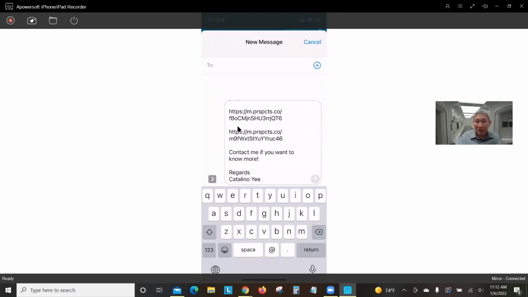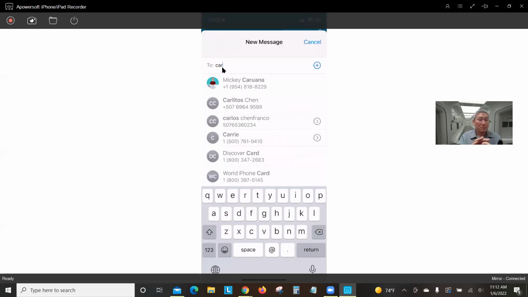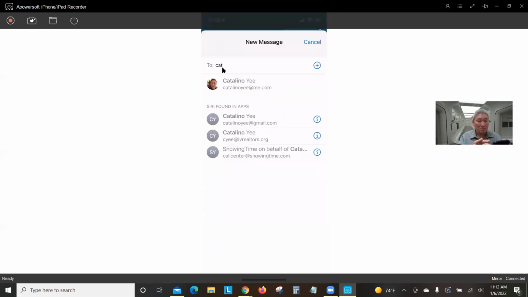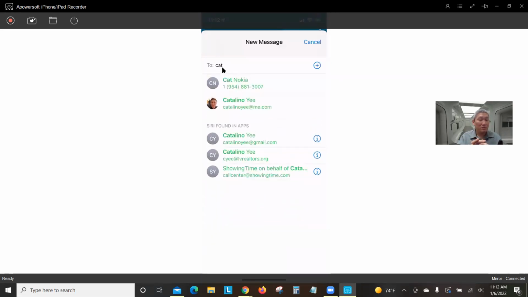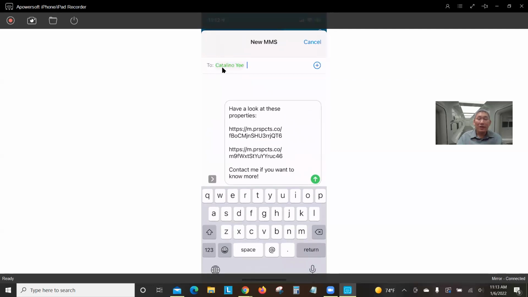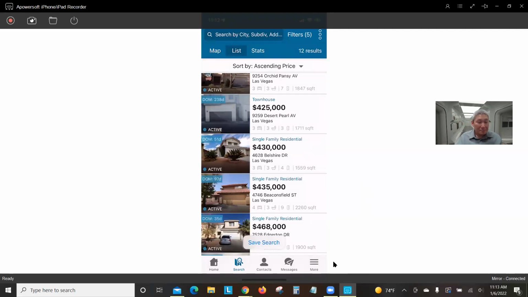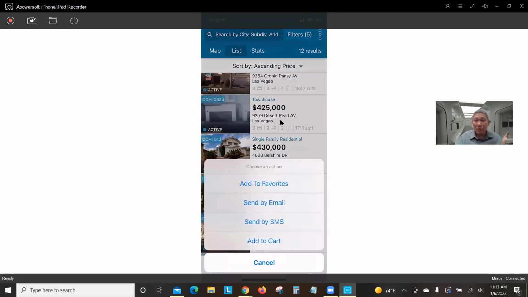Okay, so you see there's that. You see there's the link. I don't know which one of me has the cell phone. I think this one. Okay, and then just hit the up arrow. Boom. That's how you can send it to your contact. Text it to your contact. So again, use these 3 dots, and this is what you can do. Okay, add to favorite, send email, text, or add to cart. Change your mind, hit cancel.